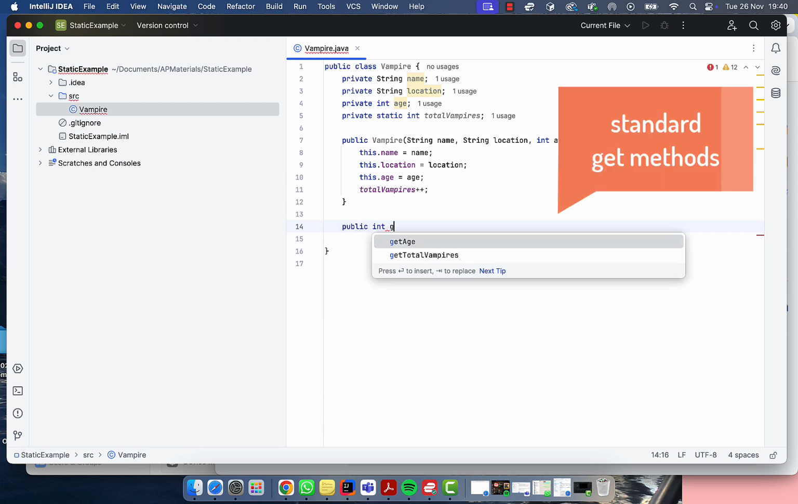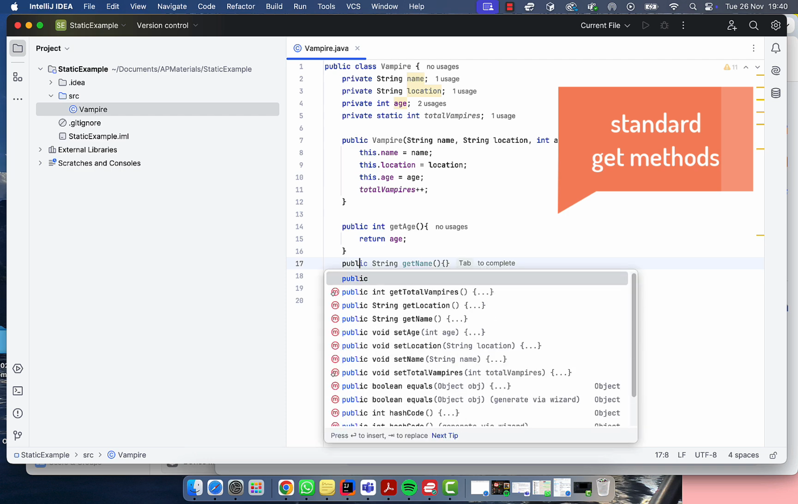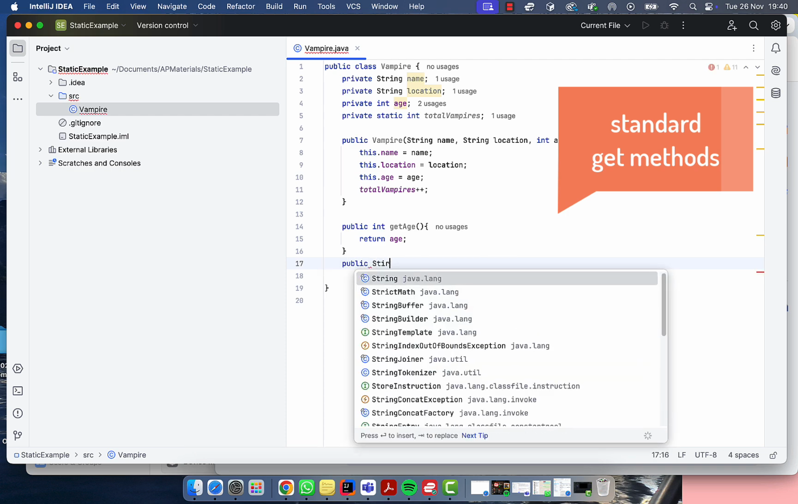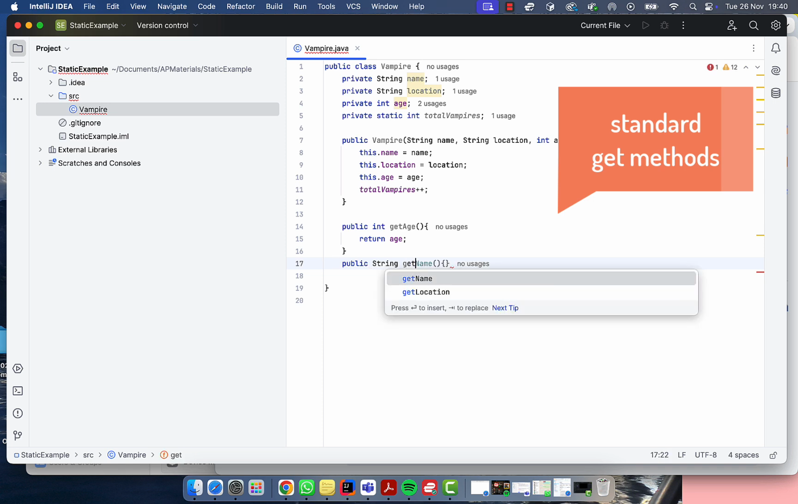Get methods are standard. You've got public because they're accessed outside of the class, the return value, and the identifier. So public int getAge returns an integer value, age. Public String getName returns a string value. This we have been doing for the whole of this unit.